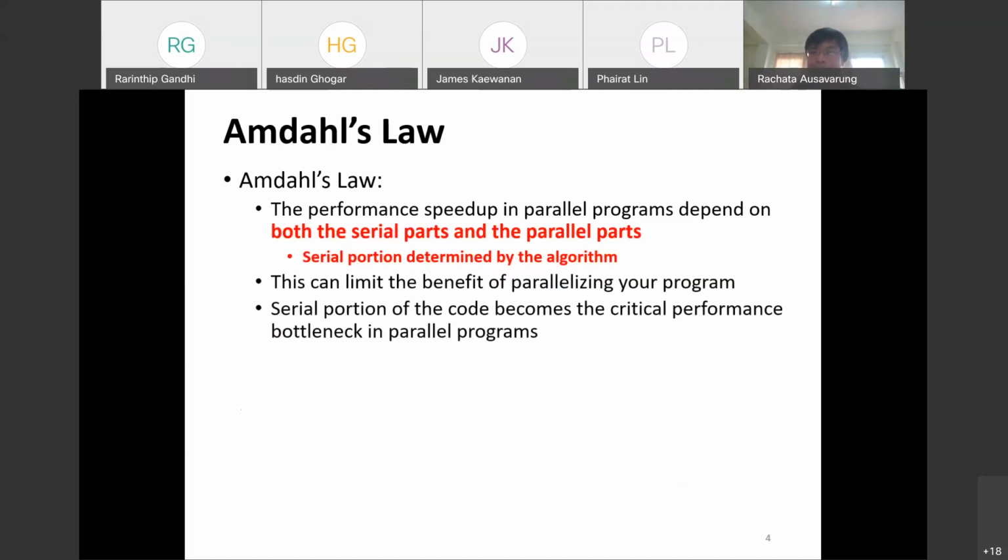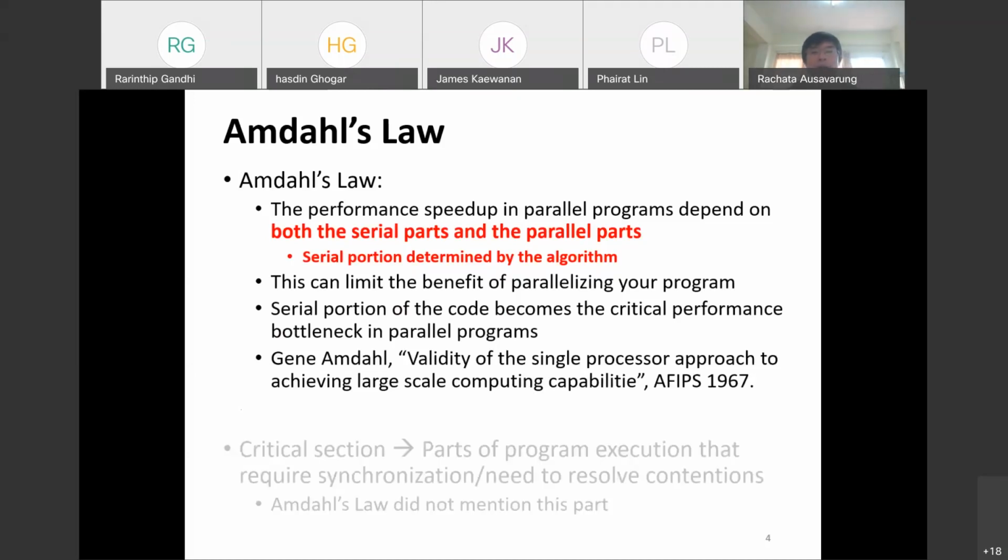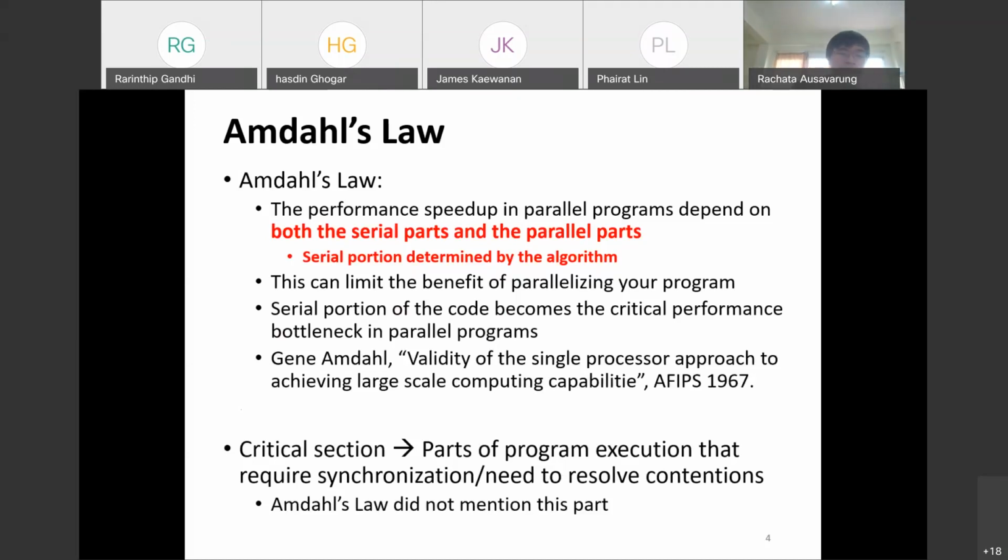The serial portion of the code becomes the critical performance bottleneck in a parallel program. And here's a paper. Notice how old that paper is. People have been thinking about parallel programming back in the days. Multi-core has been there for a while. When I talk about the critical section right here, it means a part of the program that requires synchronization. Remember the shared linked list as an example, where you have to lock the linked list, or you need to resolve some contention. It means that only one task can finish at a time.